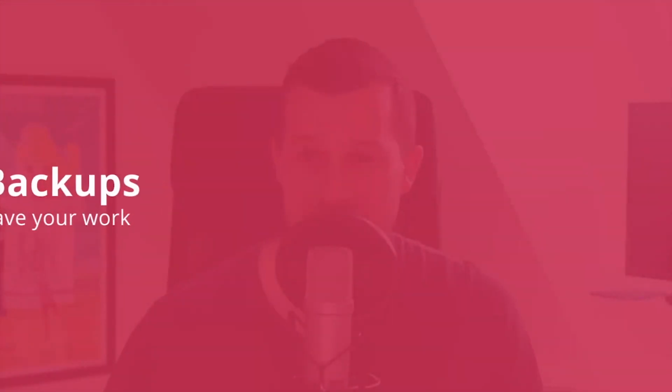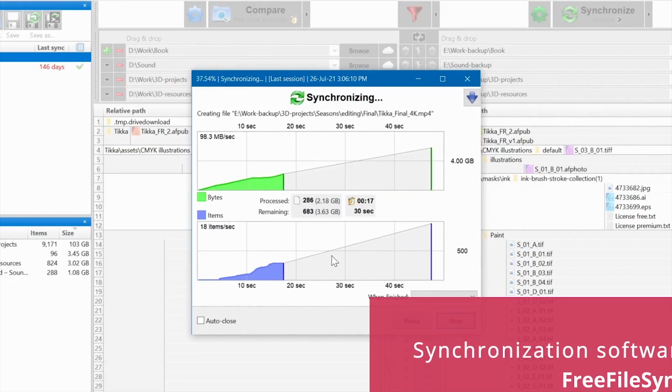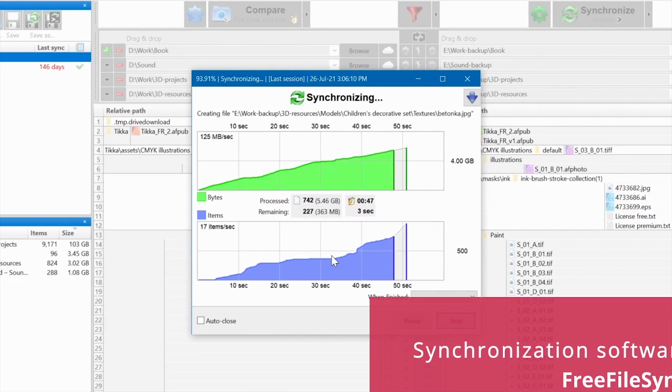The worst thing that can happen to you is to lose all your work. So create backups and try to make this process automatic so you don't even have to think about it. For Tikka, I use a software called Free File Sync. It simply copies my entire work folder from my primary hard drive and makes a full copy of it to a secondary hard drive. I'm also using Google Backup to automatically copy all my files directly to the cloud.